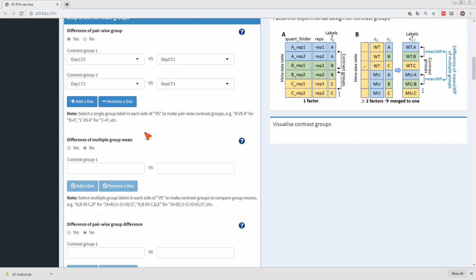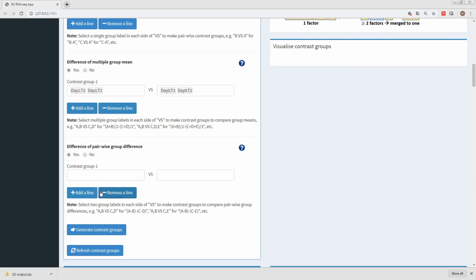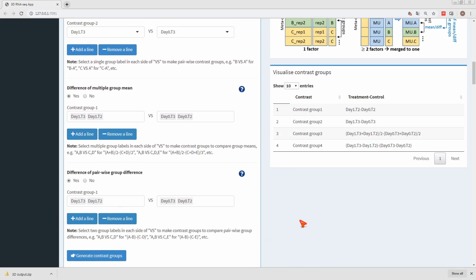In more complex cases, we can compare the mean of multiple groups to the mean of other groups, or we can compare the difference of two groups to the difference of two other groups. Then we click the button Generate Contrast Group. So in this table, we can see the contrast group information has been generated.